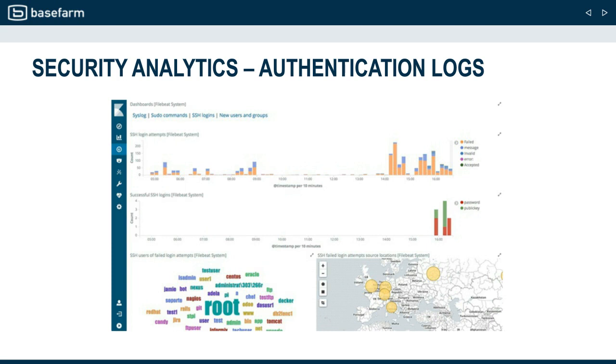So we create different types of machine learning jobs and dashboards that are valuable to each customer. This is what authentication logs could look like, for example, on a dashboard. You can see that these are failed logins, and we can see which user is trying to log in most and where they are coming from, for example.